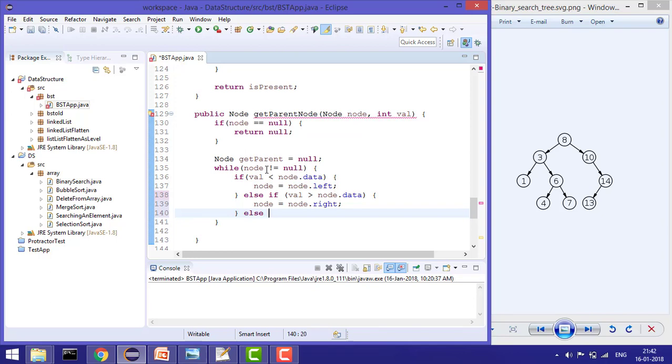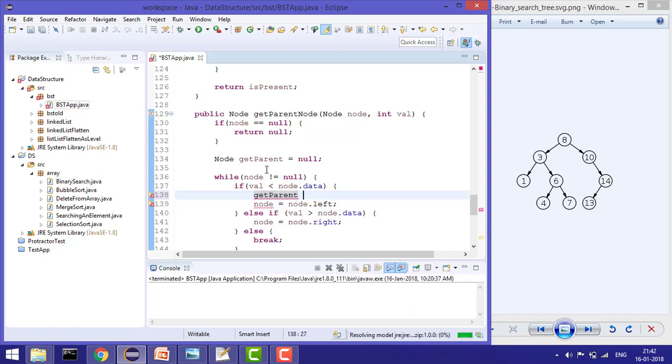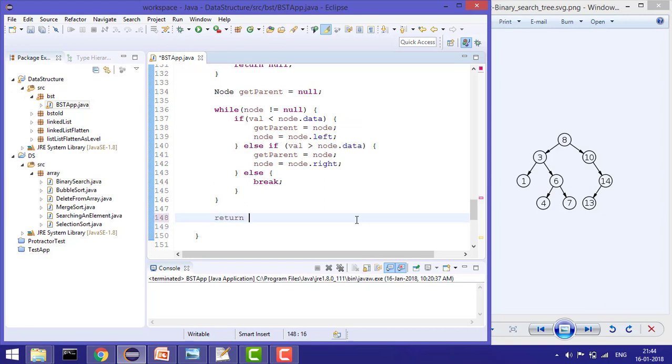And here we'll say break. This is our usual thing, but now the point is I want to store the parent node. So when I'm shifting to the left, I will store the parent value as well. I will say getParent equals node. And similarly here too, I will store getParent equals node, and at the last, return getParent.